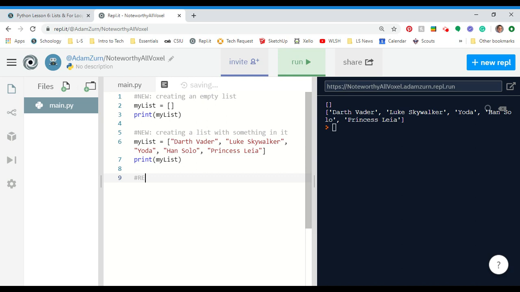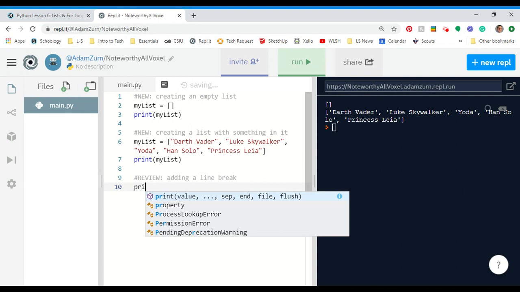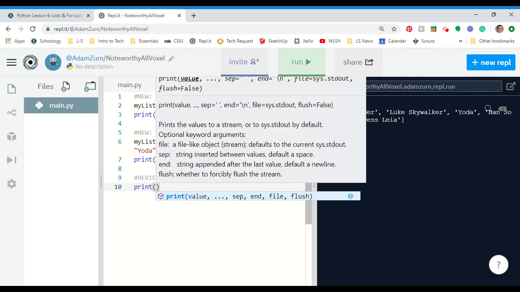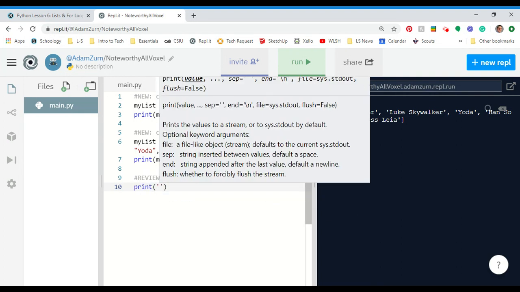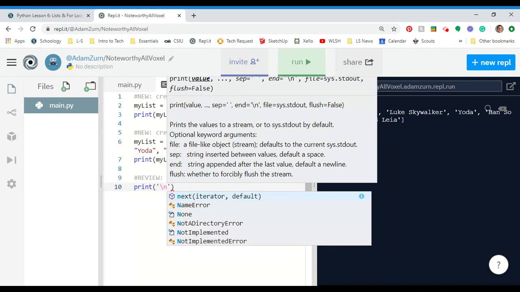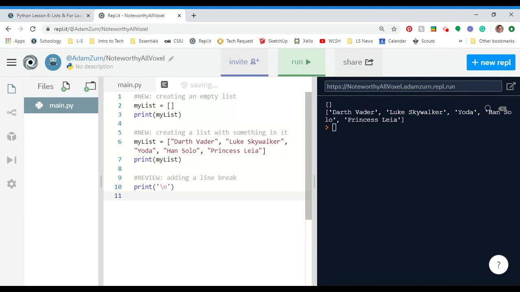Let's do some quick review here. It's going to be more important as we keep going, and adding a line break because we don't want to mash all of this together. So again, hopefully at this point you remember that. But print, and I'll do an apostrophe since this is sort of like a non-visible piece here, and that's just going to add a line break between them.